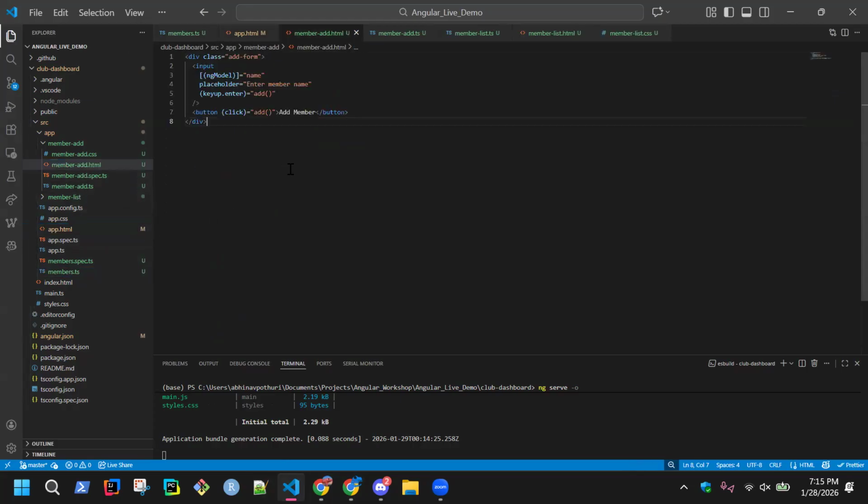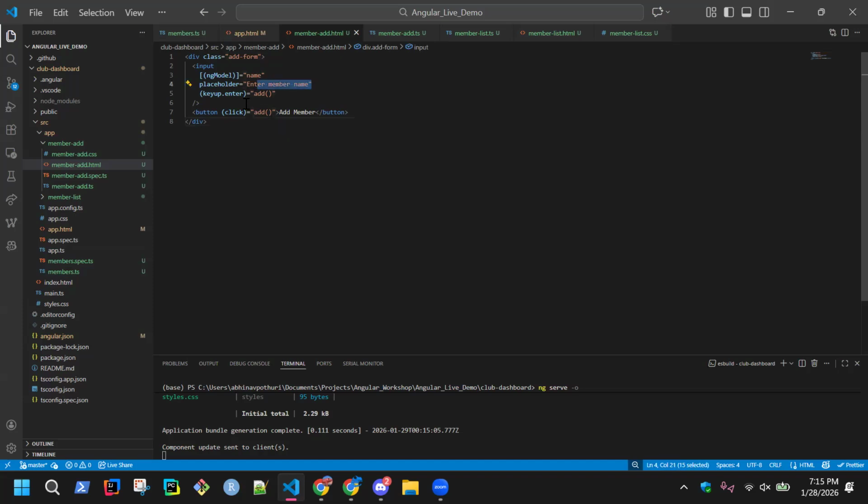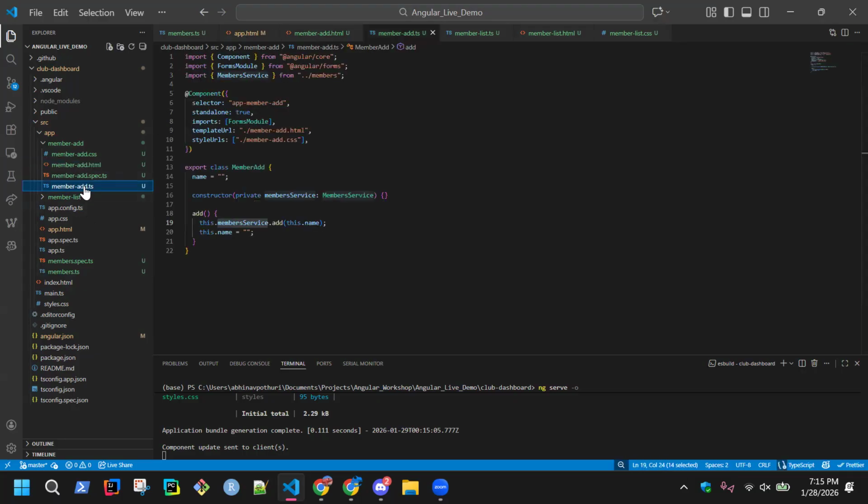Yeah, a button and the input, basically a form in HTML, right? We want to take in the member's name, and then we want to add them in with the add function. If you're confused on what ngModel is, that's another Angular thing. It's a two-way form. So notice how this add function, if I go over here, is updating this name variable.